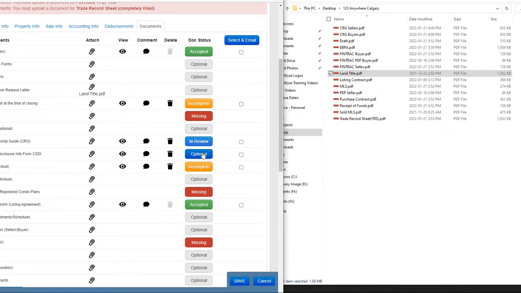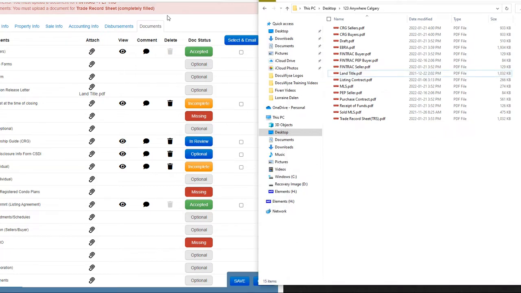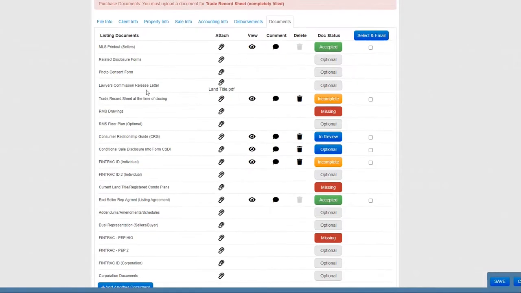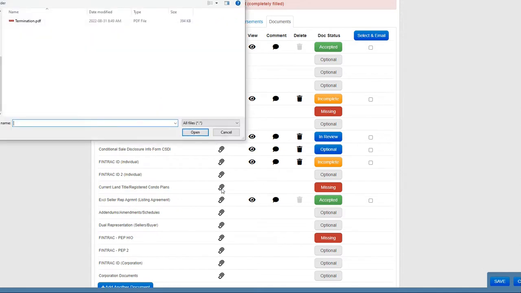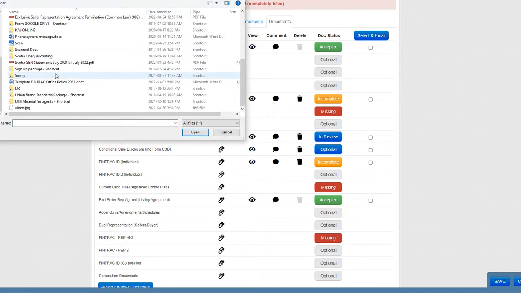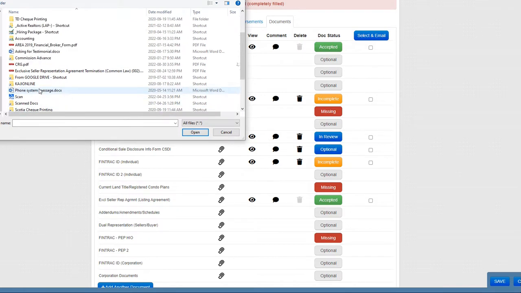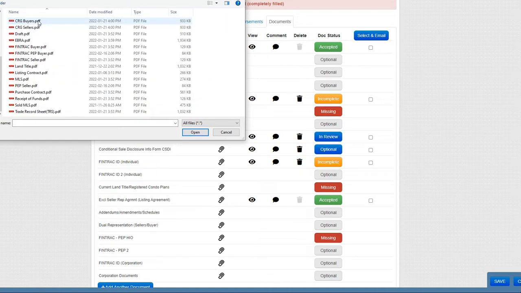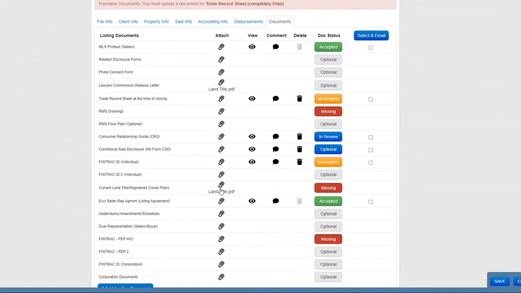So now let's try to attach a few documents here. What you should try to do is look at the names of the documents given here, for example, the listing agreement, land title, MLS, and then click on it to open up the browser. Find the document and it will show up here.